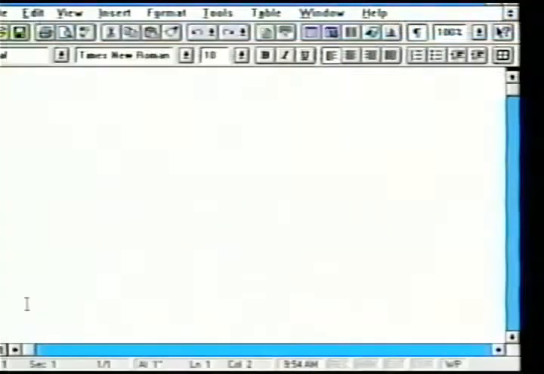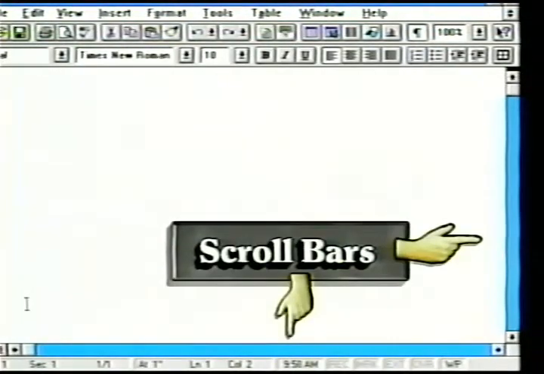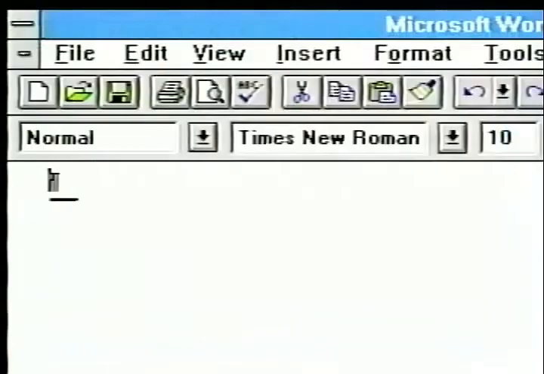On the right-hand side and at the bottom of your document window are the standard Windows application scroll bars. You'll remember them from my introduction to Windows tape. The vertical scroll bar on the right moves your view of a document up and down, and the horizontal scroll bar moves your view left or right. Now that we know the various screen areas, Suzanne, let's enter some text.